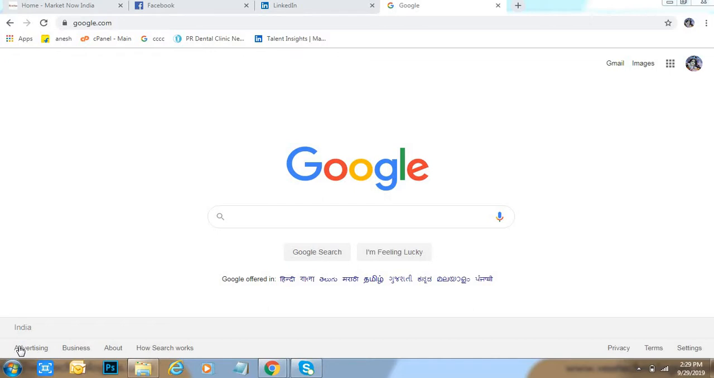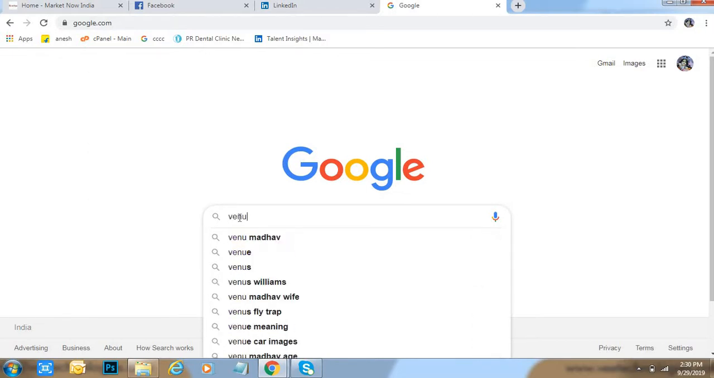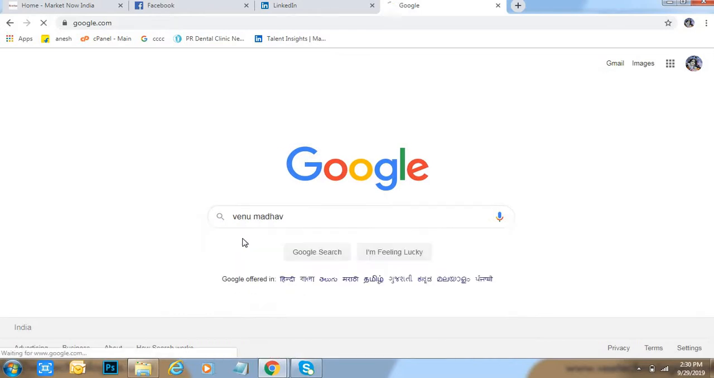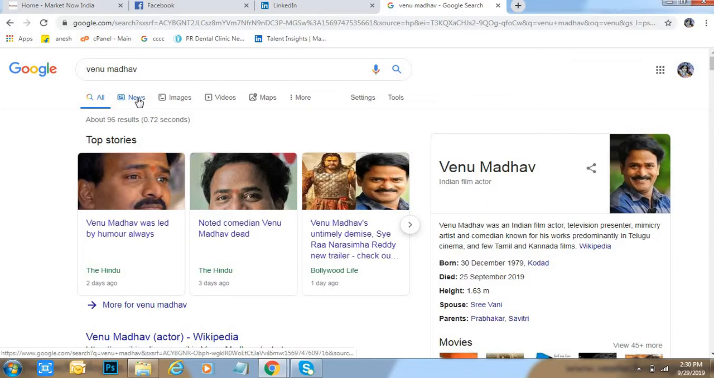First of all, I would like to know about Venu Madhav. Search for Venu Madhav. After that, click on News. Beside all, you will get the option News. Click on that.